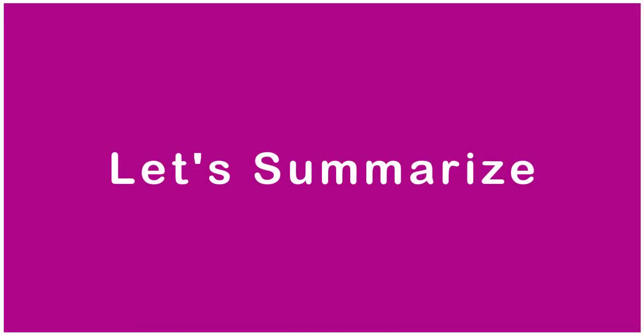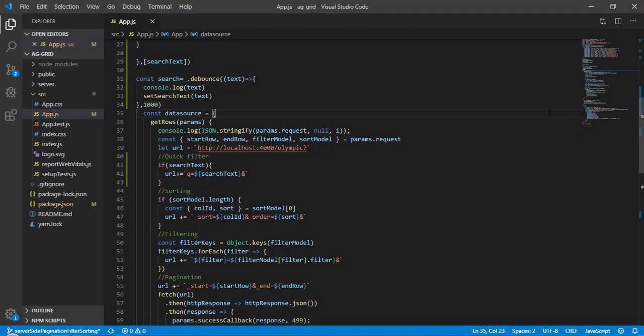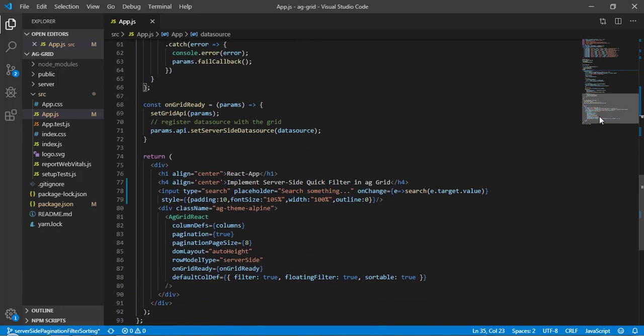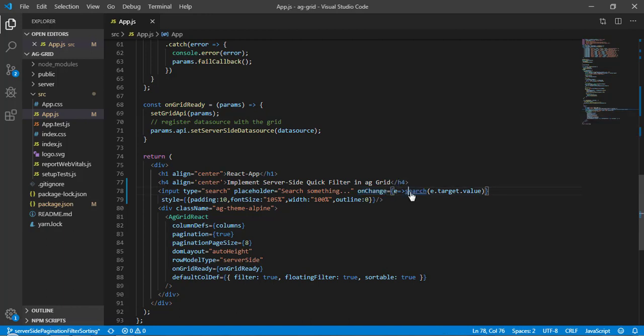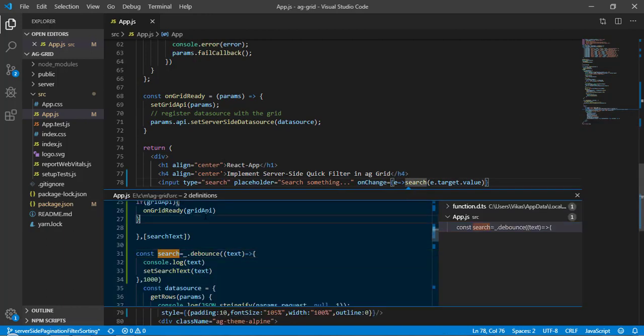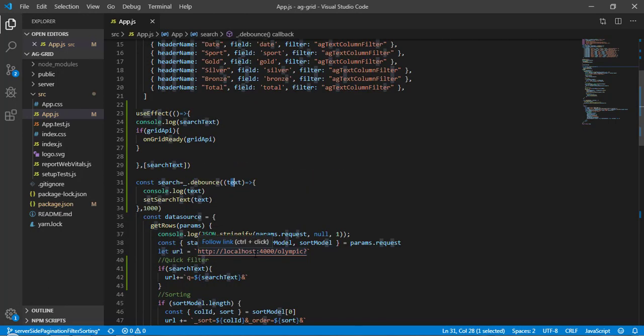Okay guys, in this video we have seen how to implement server-side quick filter. For that we have designed our quick filter, and on change of this event we are calling a method called search here, and we are passing the present value. For search, in this method we have one package that is called lodash. By using that we are calling this function debounce, and we will get that value whatever we are passing, and here we are printing.